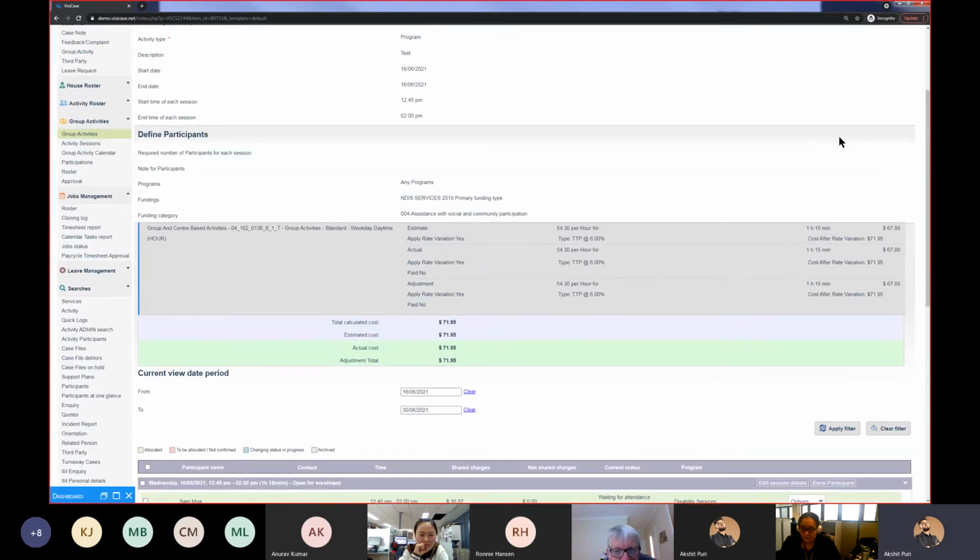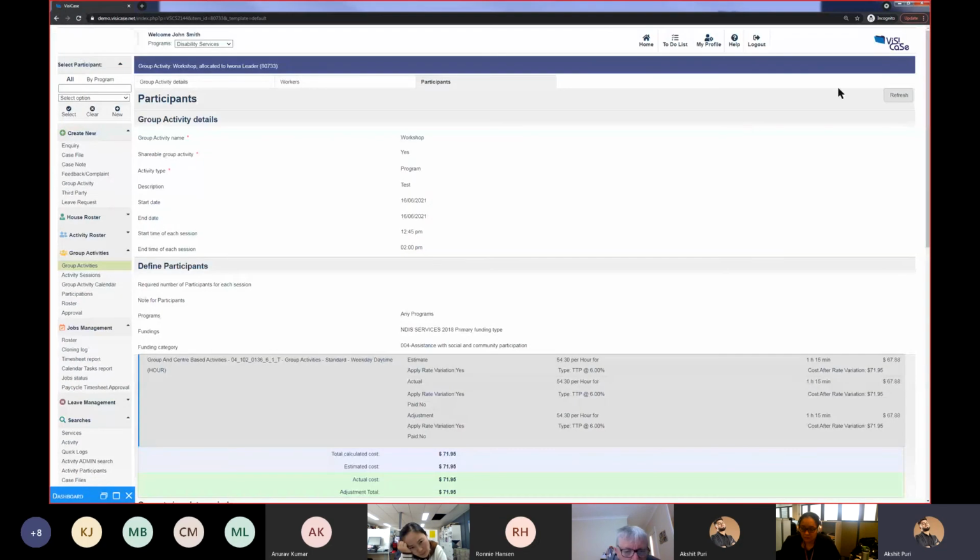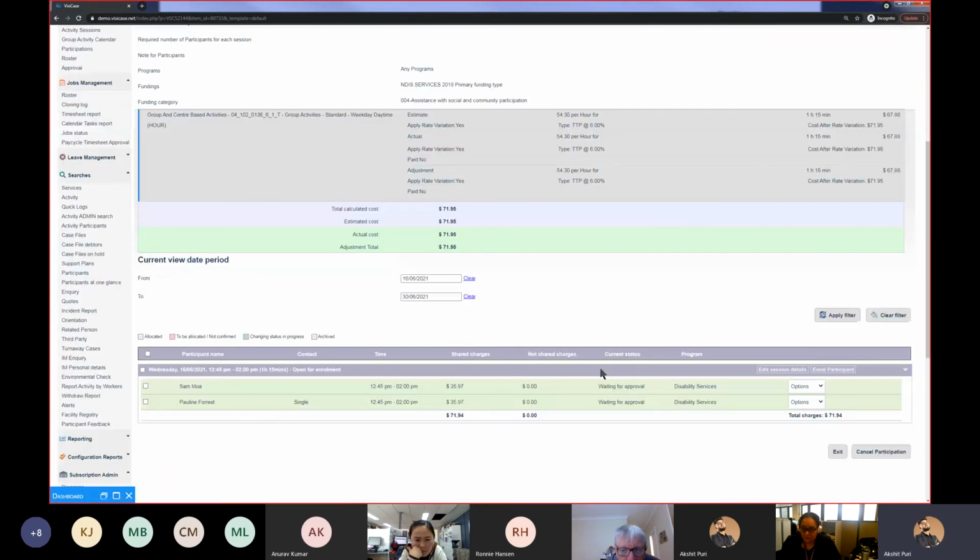So I'll just quickly refresh the page again. You don't actually have to refresh the whole web page. You can simply refresh this page, so it will be shown in the correct status. For example, waiting for approval. Then we have both the clients waiting for approval now. Now you can approve as well.